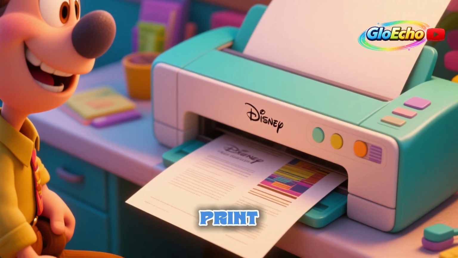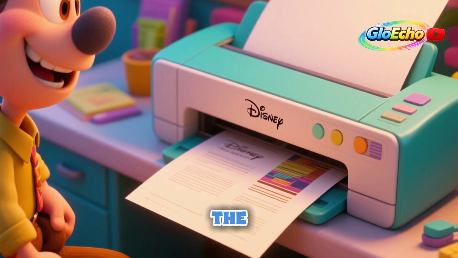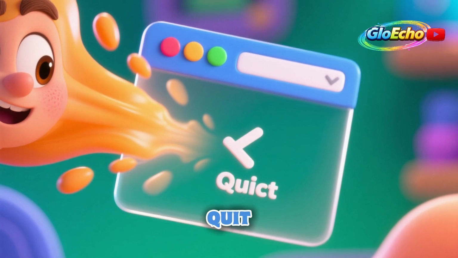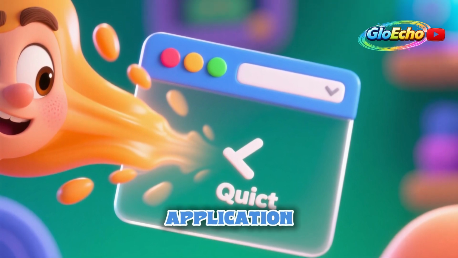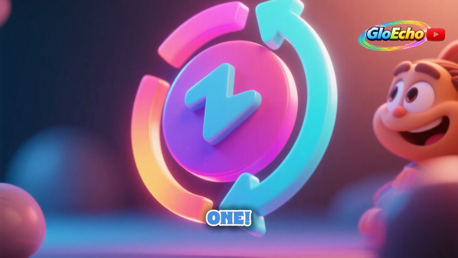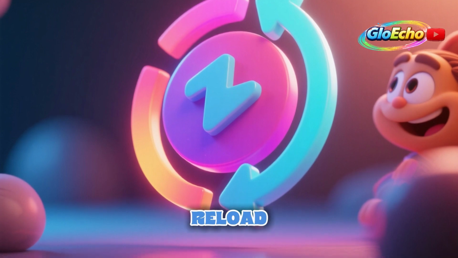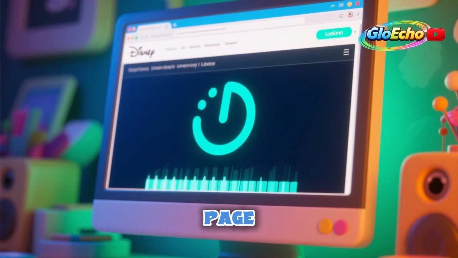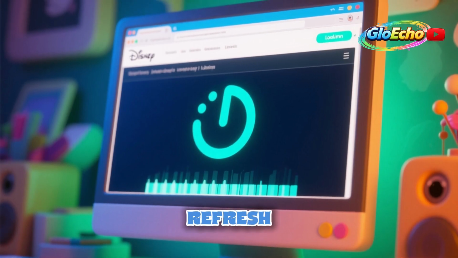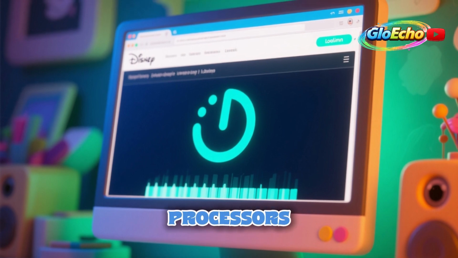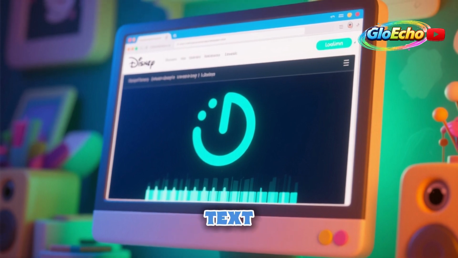Ctrl P. Print. Straight from your keyboard to the printer. Ctrl Q. Quit. Close the entire application. Be careful with this one. Ctrl R. Reload or refresh. Is the page not loading right? Just refresh it. In word processors, it right aligns your text.